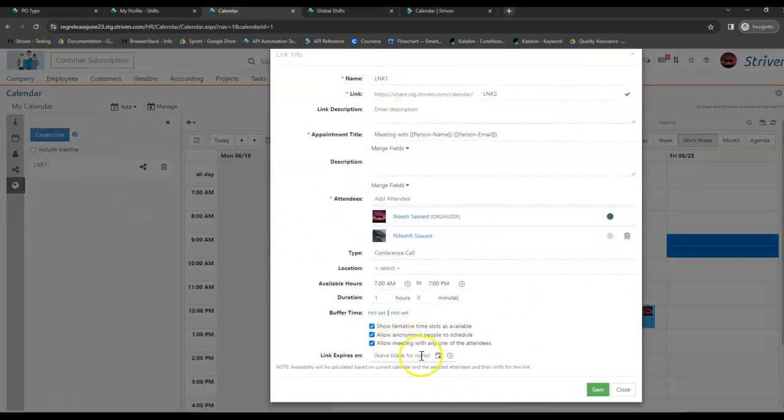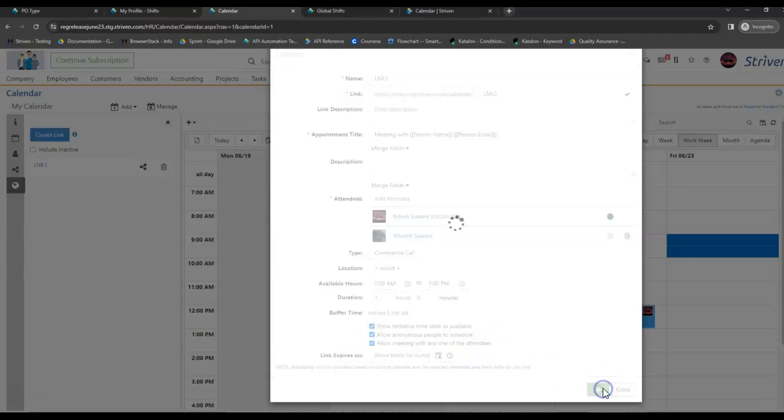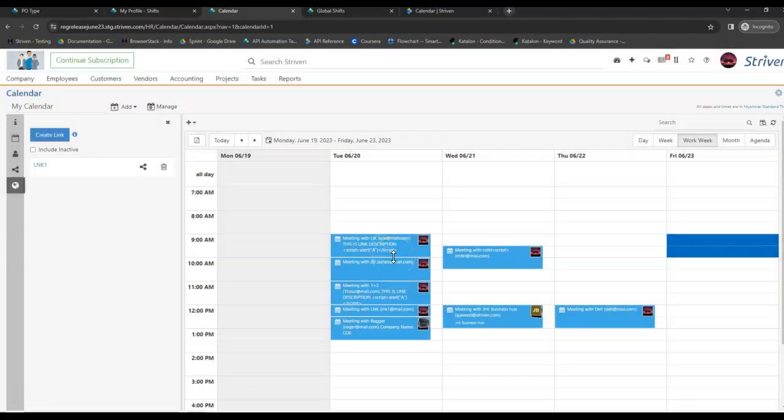So this is the calendar link I have created, and I have two attendees over here, and I have logged in with both the attendees. I am unchecking this option, allow meeting with any one of the attendees. I'm selecting this, allow meeting with any one of the attendees. So this will allow me to create a meeting with any one of the attendees based on the slots available.